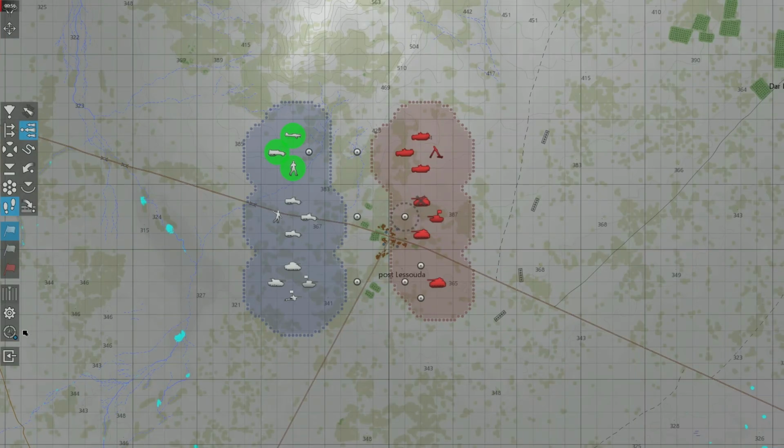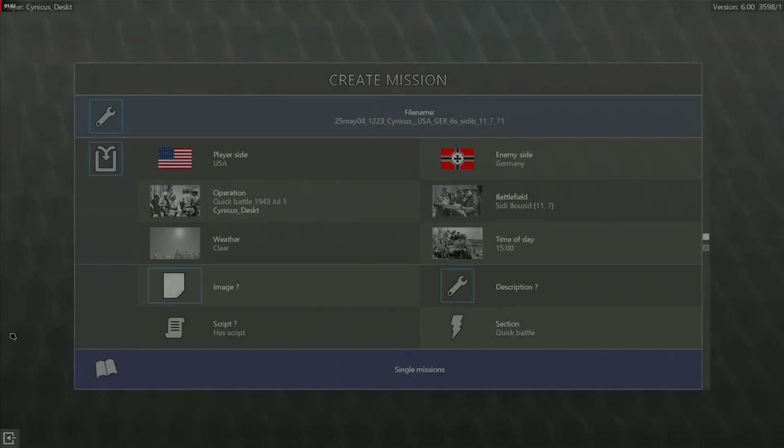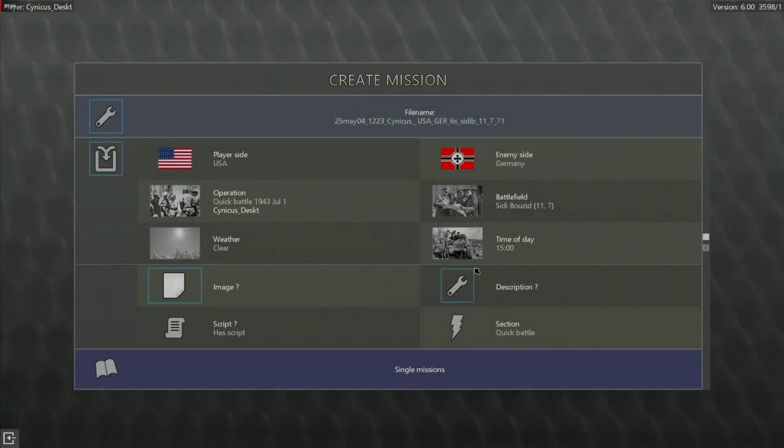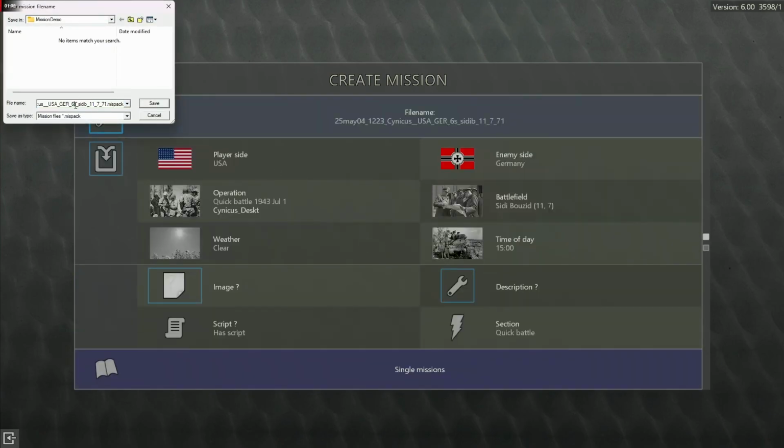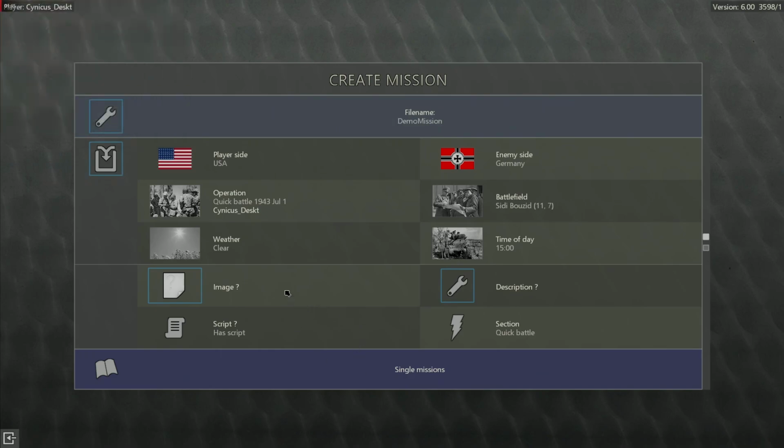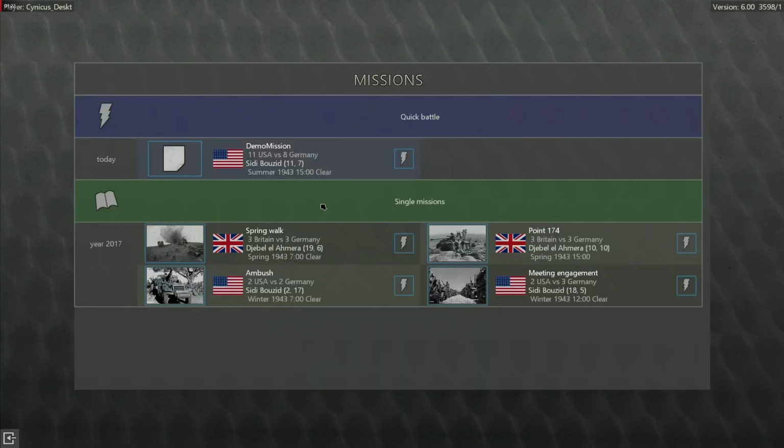But once you've set it up, where it says start battle, it also says right click to save battle as a mission. You can save it, and it'll bring you to this screen where you can change the file name to whatever you want. I'm just going to call it demo mission. You can give it an image, you can give it a description, and then once you're done with that, you can save the mission.